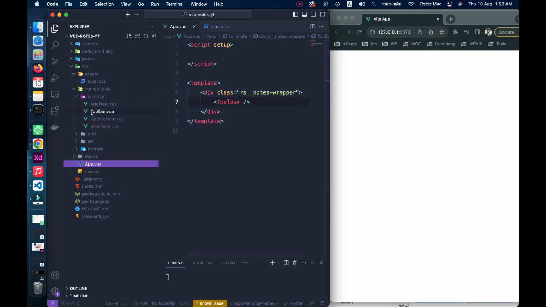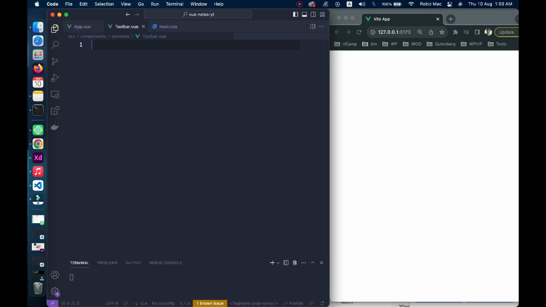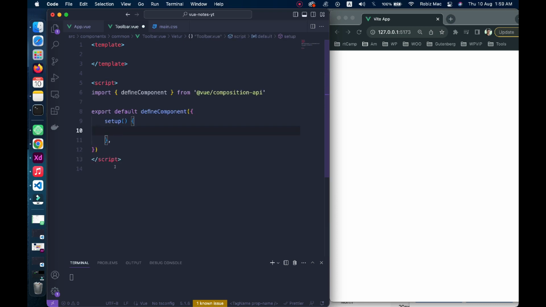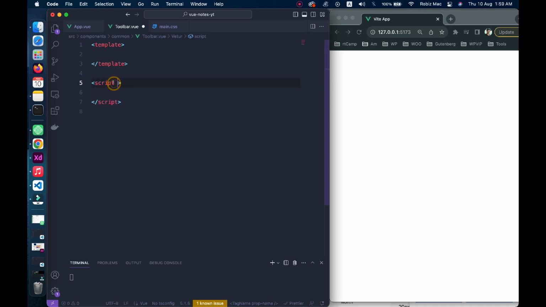One thing I want to show, I already renamed this from top bar to toolbar. So let's open that, and here we need to add something. Alright, so let's start with that. So template view, and we also need the script tag as well, composition, but we do not need that composition things here. Just we need to add the setup.